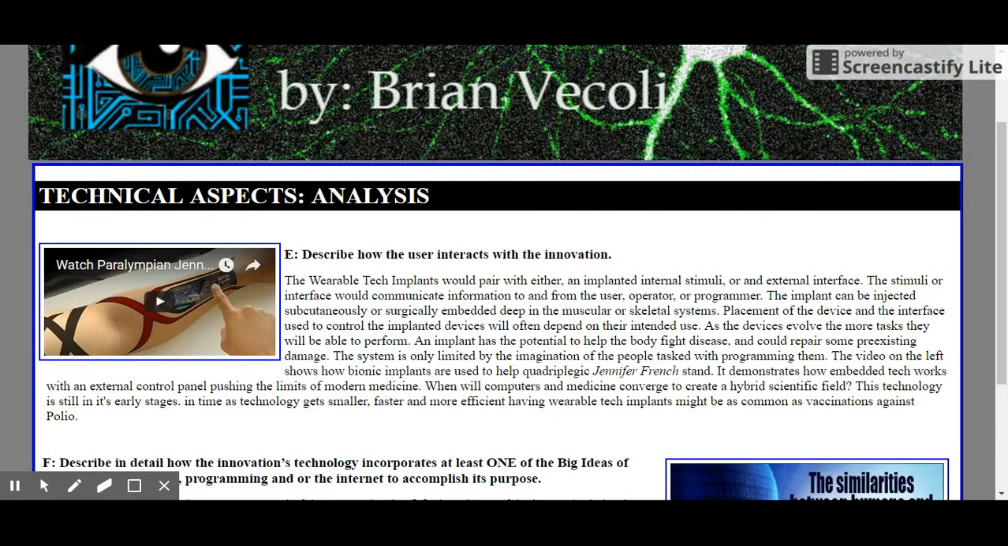Our next two prompts come under technical aspects analysis. The first is, describe how the user interacts with the innovation. In all cases, the innovation is twofold. You have the internal component, and then you have an external interface, the device that the user uses to communicate back and forth with the implantable device.